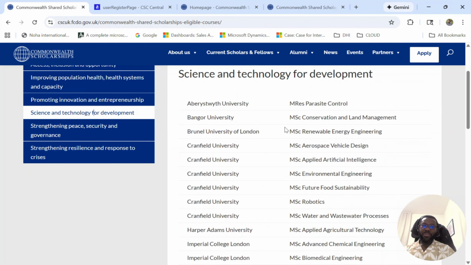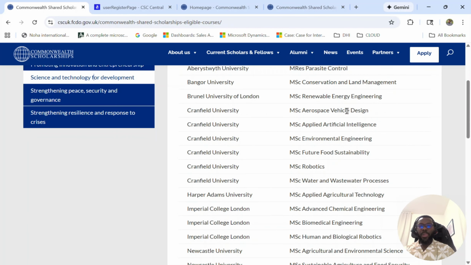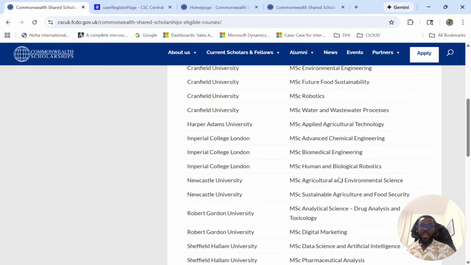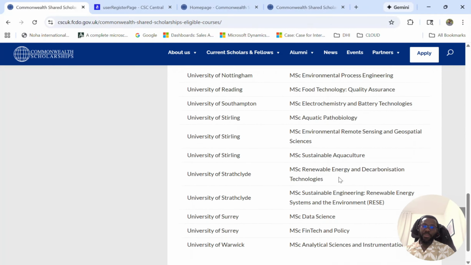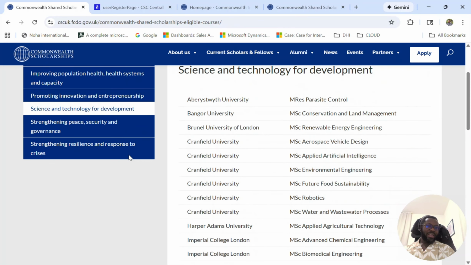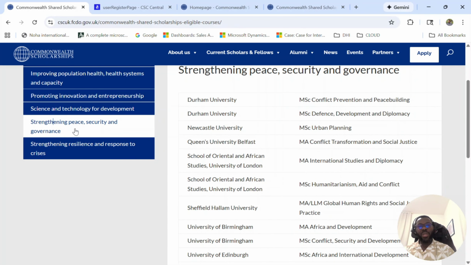Parasite control is there. This is 2 years because it's a Master of Research. MS conservation and land management, renewable energy engineering, several environmental engineering, robotics, future food sustainability, etc. So again, as I said, several universities and several programs. I think there is something for everyone as long as you have pursued a bachelor's program.